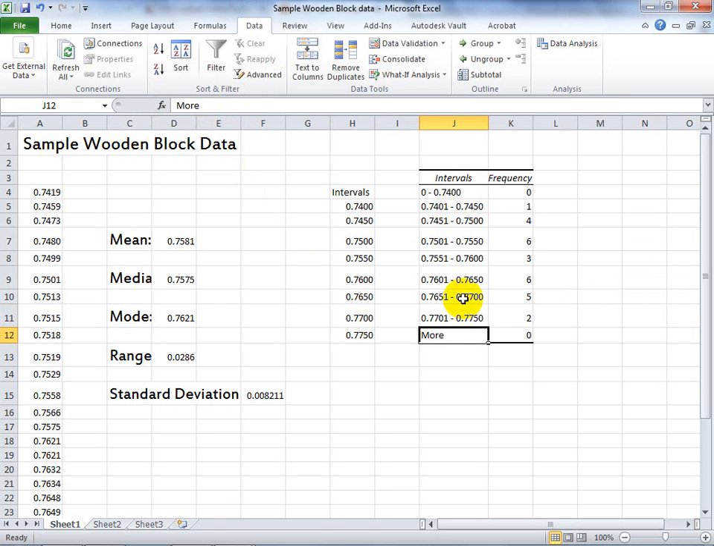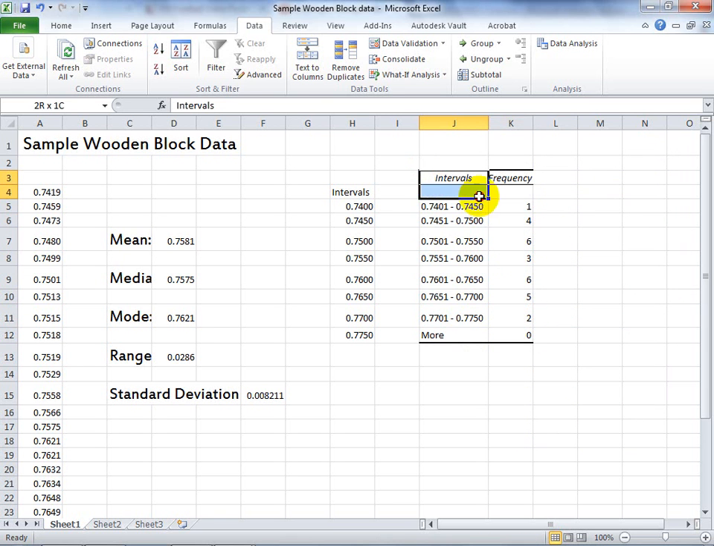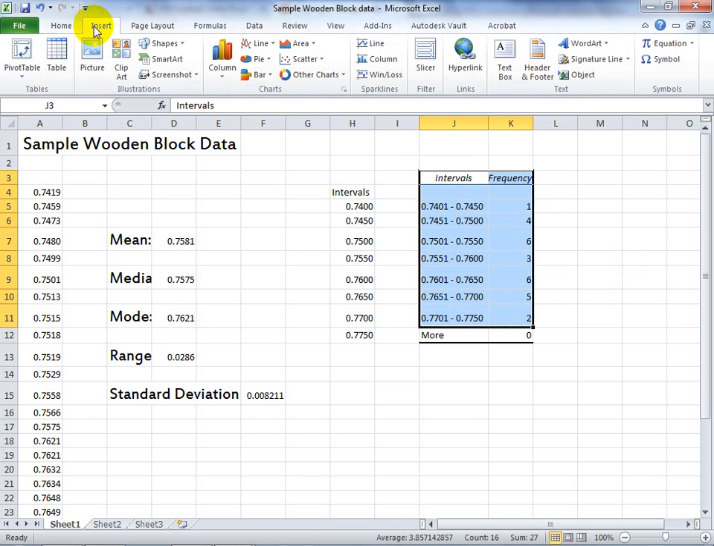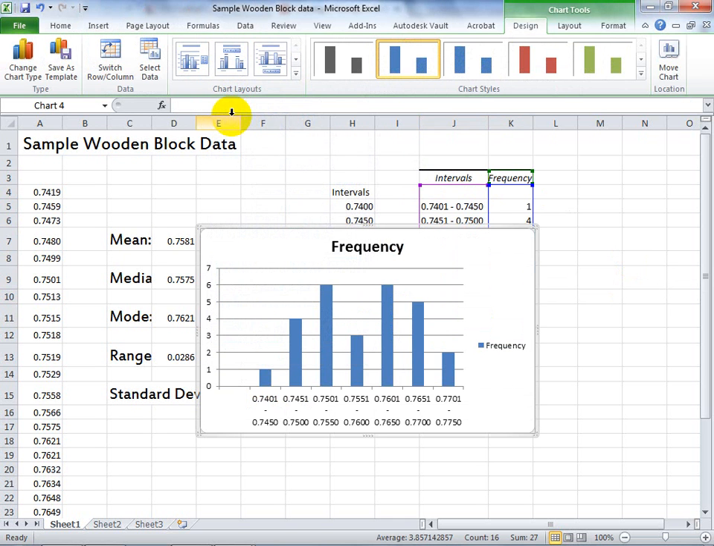Okay, now that I've got that all adjusted, it's going to make our histogram more neat. So let's grab these right here, and I don't need this anymore. And I really don't need this one either, so I can just grab this right here and say clear contents, and then it won't show up in my graph either. So then I can pick these, and I'm going to insert. I want to do a column, a 2D column, and here is my histogram that shows my intervals.